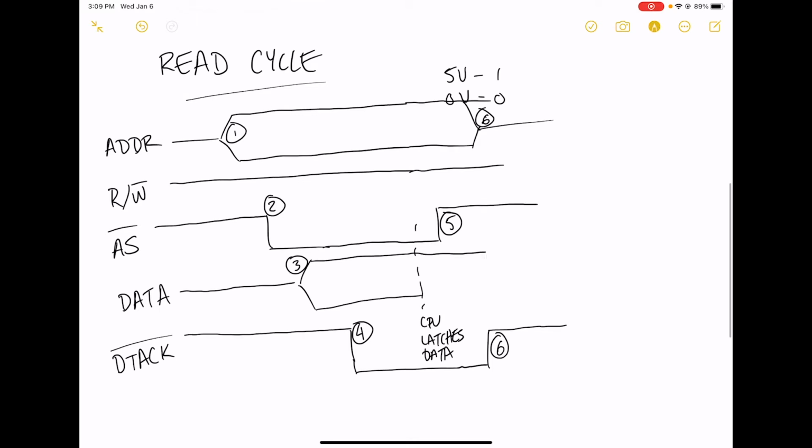Here, I should draw this like this. Perfect. So there's a six-step process where each step takes 1 clock cycle to complete. So in order to fetch a single byte of data from memory, it takes the processor 6 clock cycles, right?